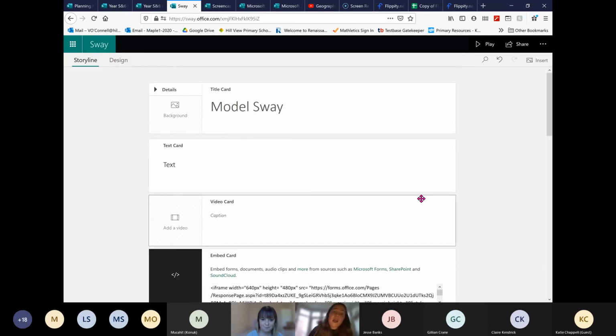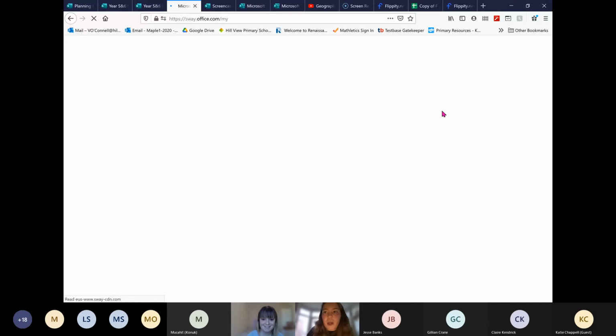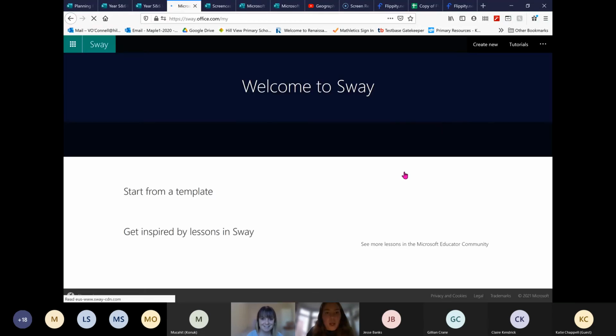And you can save Sways as templates as well. If you've got one that you want to reuse over and over again, you can save it as a template too. So I think I can show you that here. You might see a hideous number of Sways that I have made here. I did get a bit Sway happy in the summer.